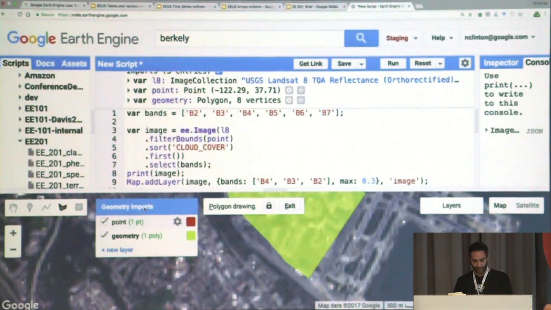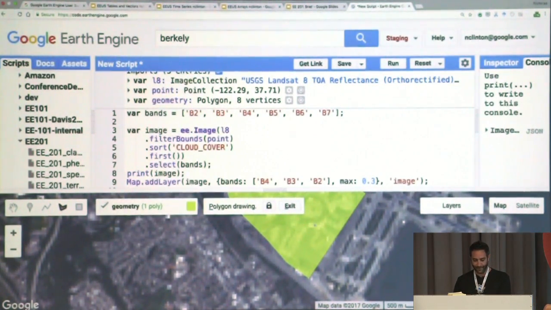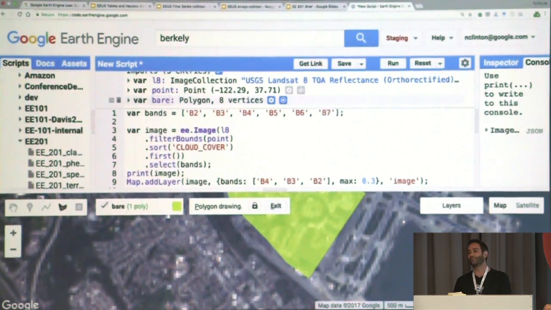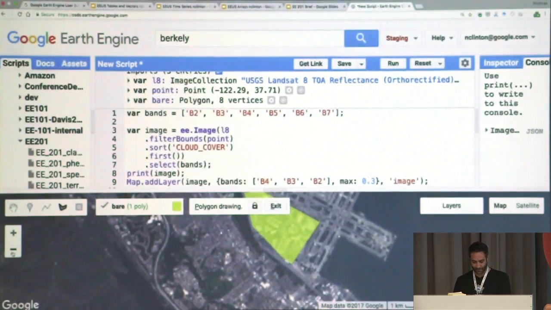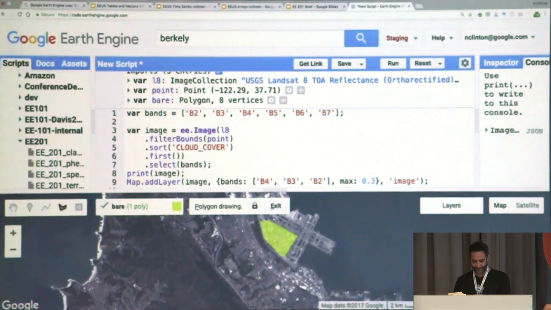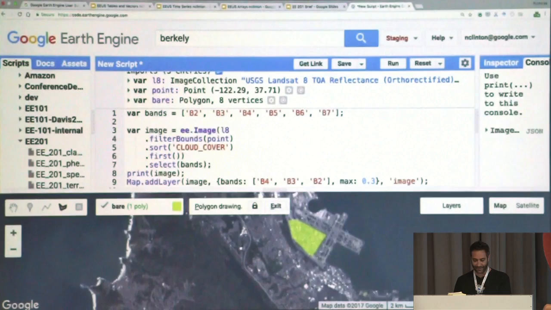Okay, now I want to rename the polygon. So this polygon that I just drew is sitting in my imports. It's called geometry. I'm going to rename that bare. So I just clicked on the name and I renamed it bare. And let me zoom out. So here's what it looks like. I just digitized this polygon over the terminals at SFO.